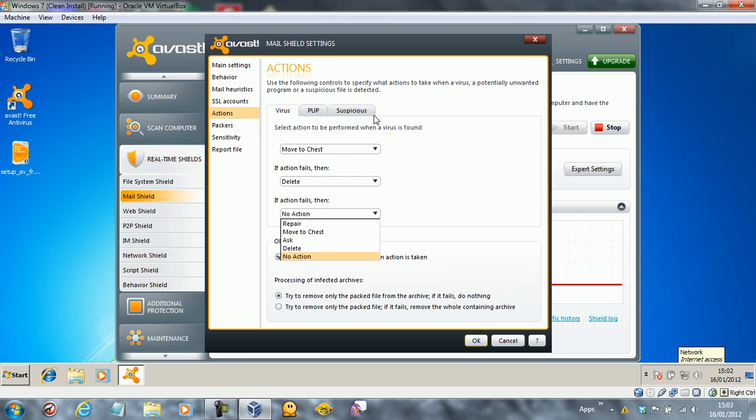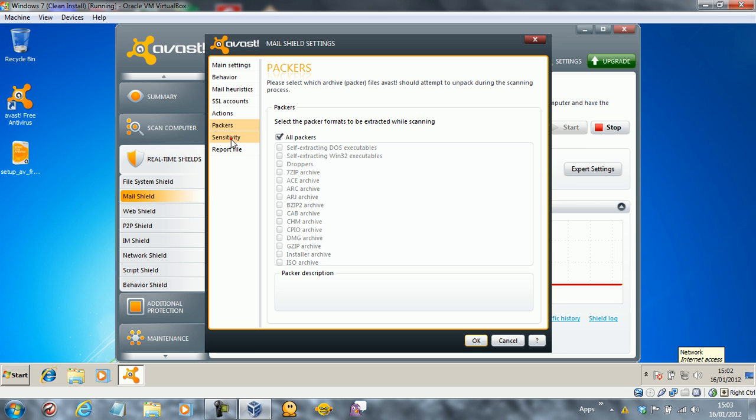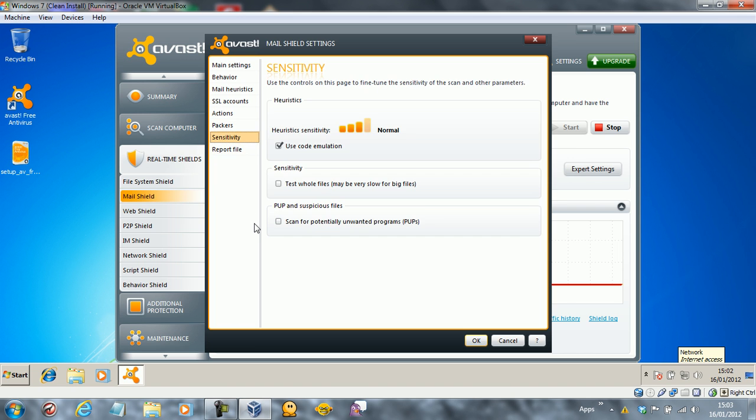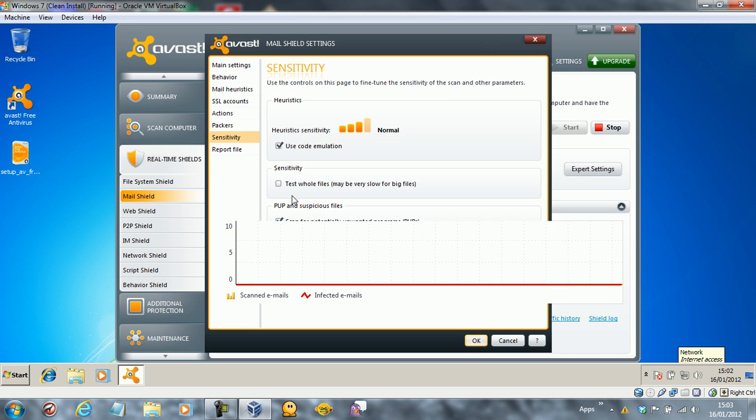Same thing again here. So pretty much when you come to actions in the settings, just make sure that third action isn't no action, it just actually does something. I'm not going to go through that all the time because I don't want to spend all afternoon doing this. And scan for potentially unwanted programs again.